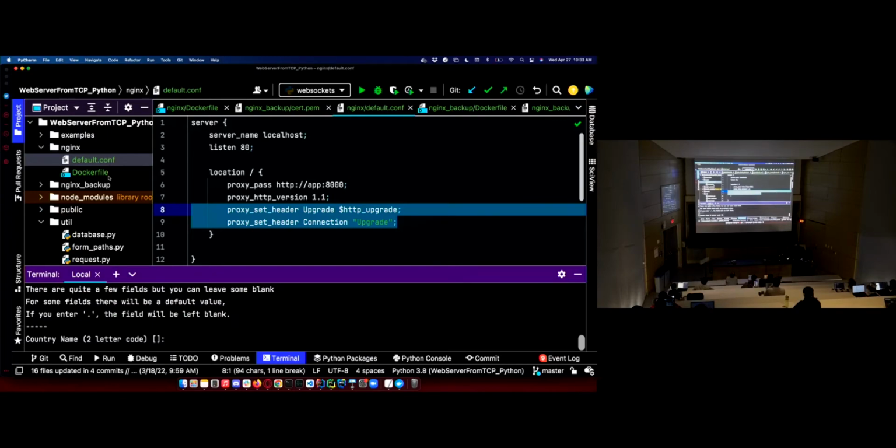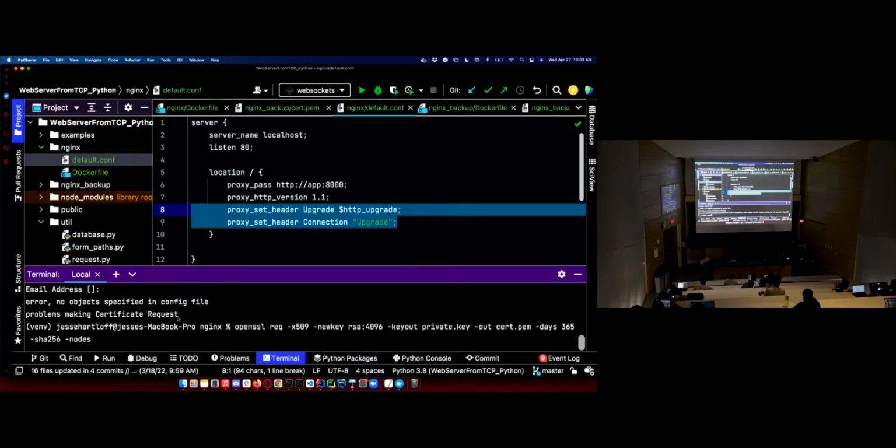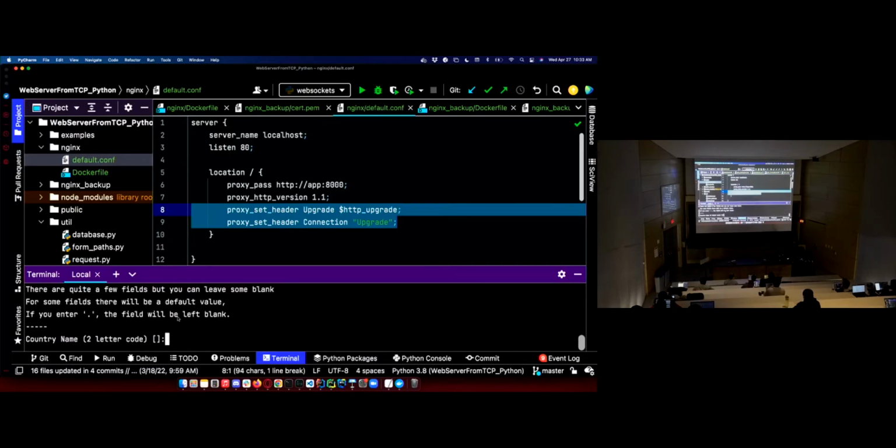Actually, let me try that. I forget exactly how it breaks because I haven't done it in a while. But then it'll ask you state, locality name, organization name, organizational unit name, common name, email address, problems making certificate requests. So it just completely breaks right away. Nothing happened, and you wonder what happened because you cut and pasted the command exactly from the slides. I'm going to enter my 2-digit country code.